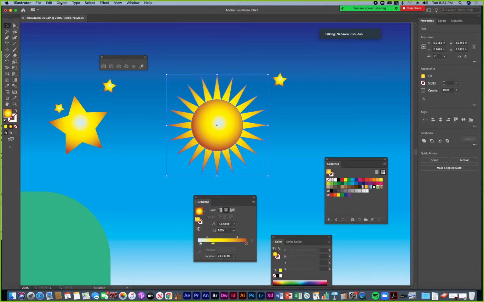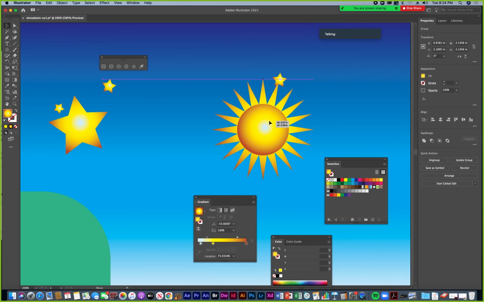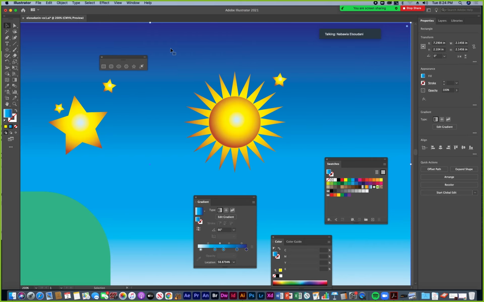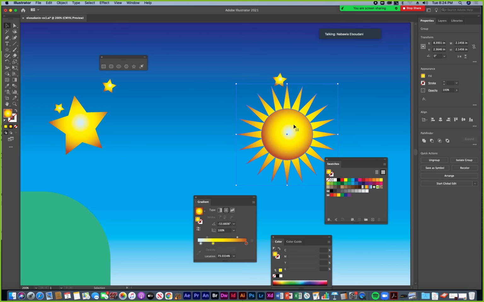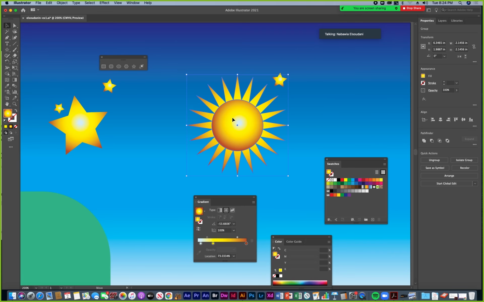So just to keep them stuck together, I can go Object, Group, Command G is the shortcut, Control G on Windows. And so now I can deselect by clicking outside and click, and when I'm using my black arrow, the selection tool, I'm always going to be able to select them together as a unit with one click.